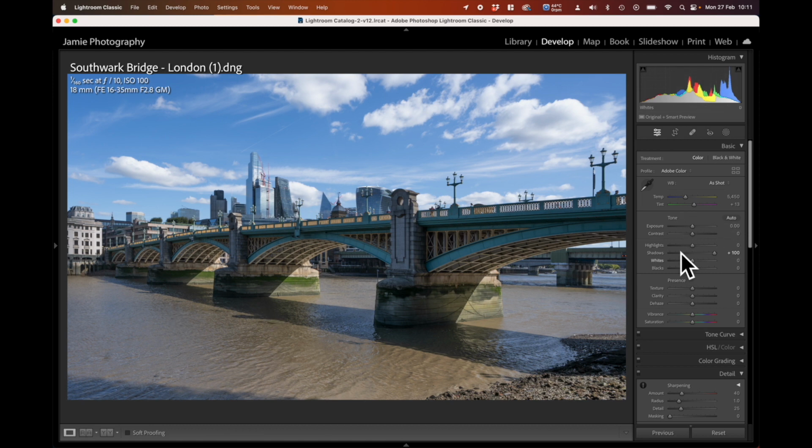Now back in the basics, I'm going to bring down the highlights, so gives you a little bit of an almost HDR look, because we've got so much dynamic range in these shots these days.